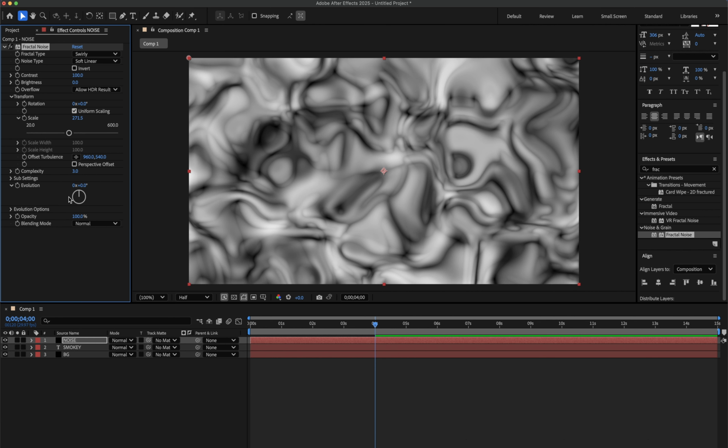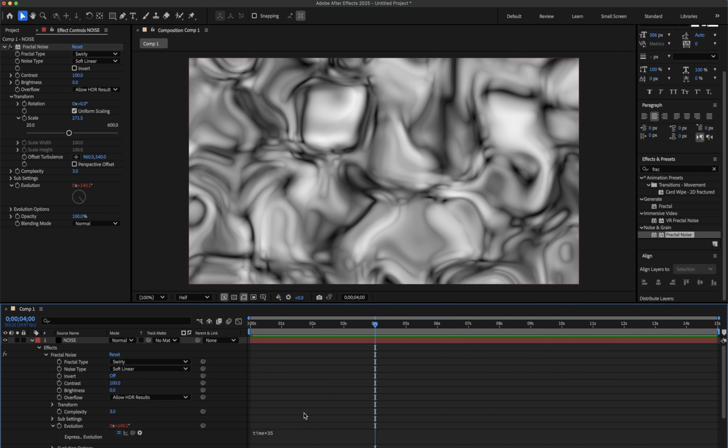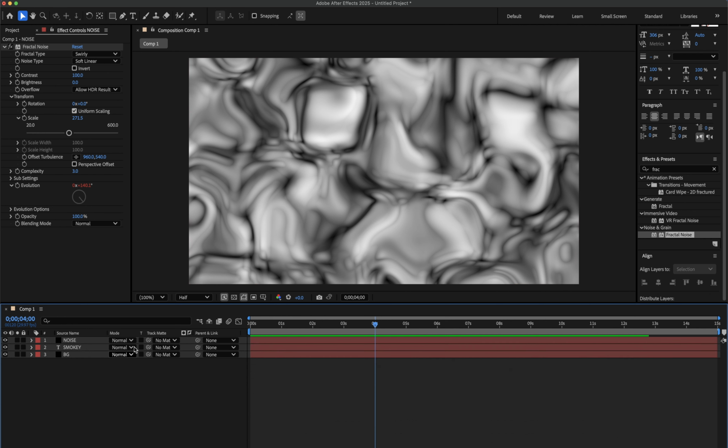Now press Ctrl, Option on Mac, on evolution and write time asterisk 35. We're going to change the mode to overlay.